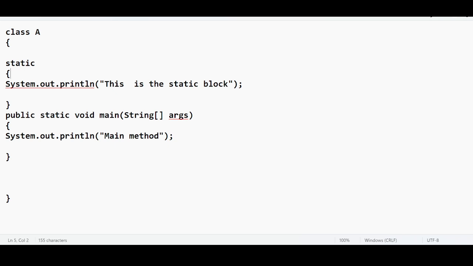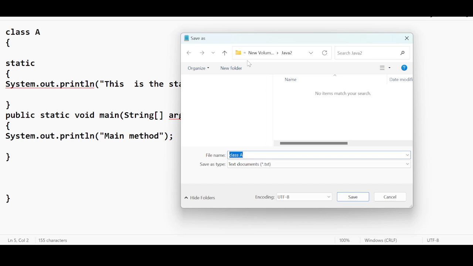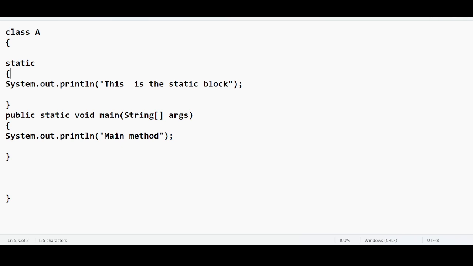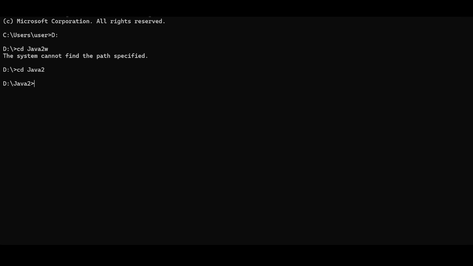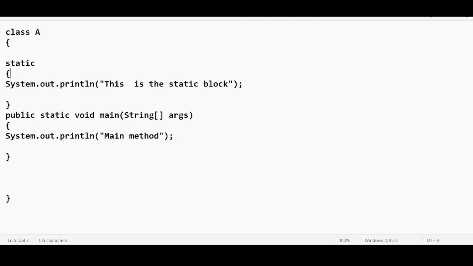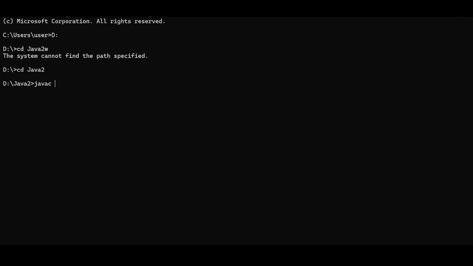Let me save this code file as A.java. Let me show the output. Let me do the compilation, javac A.java. Let me perform the execution, java A. You get 'this is the static block', and then you get the main method output, followed by the instructions placed inside the static block.